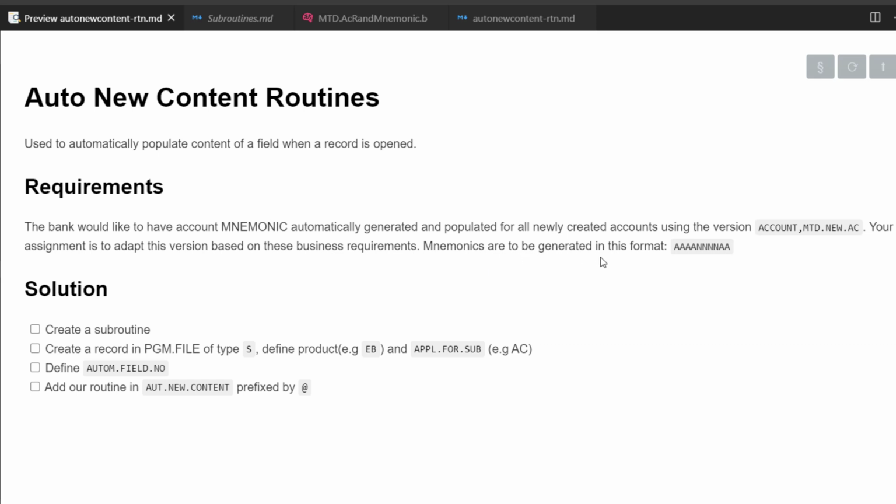The mnemonic to be generated should be in this format. We have four letters followed by four digits and two letters. This is the type of mnemonic that the bank wants to have auto-generated and automatically populated in the field of mnemonic of the account table. These are the steps that we're going to take. First, we're going to create a routine. This routine is going to generate this ID and then automatically populate the field mnemonic with that ID.